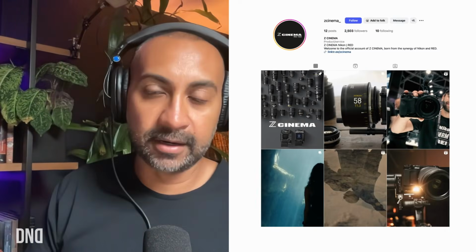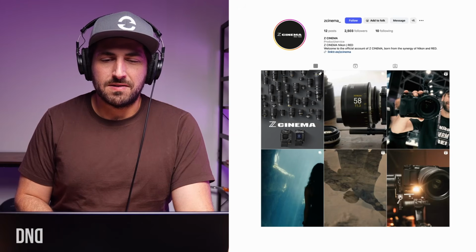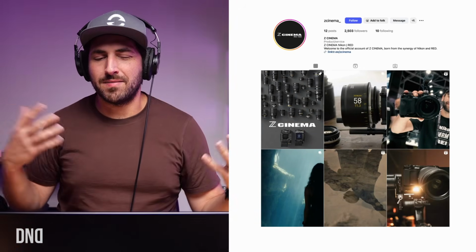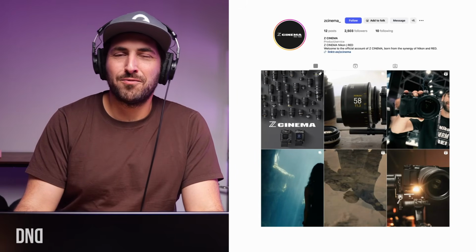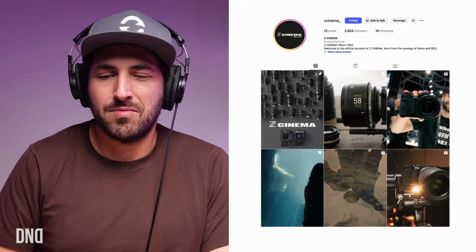That's cool. Red's built out three different V-RAPTORs, and they have two different Komodos. They have the regular Komodo and the bigger one, the big boy. And now they have, I would call this a Red camera, the Nikon ZR. I guess this is a new label, Z Cinema. So this is, I'm guessing, a more consumer-friendly version of the Red technology tied into the Nikon brand.